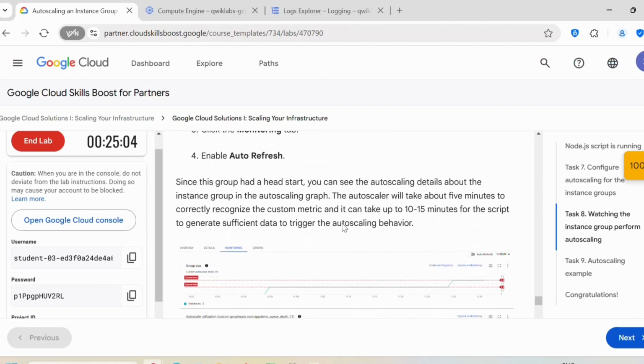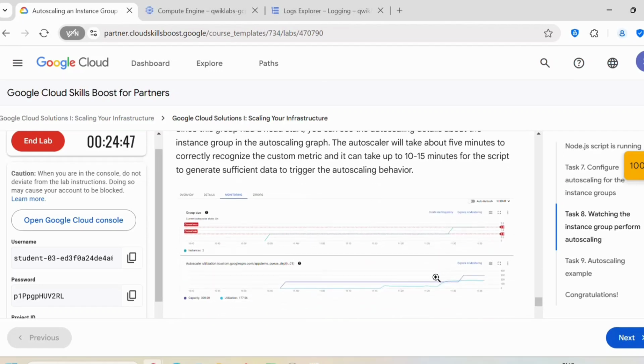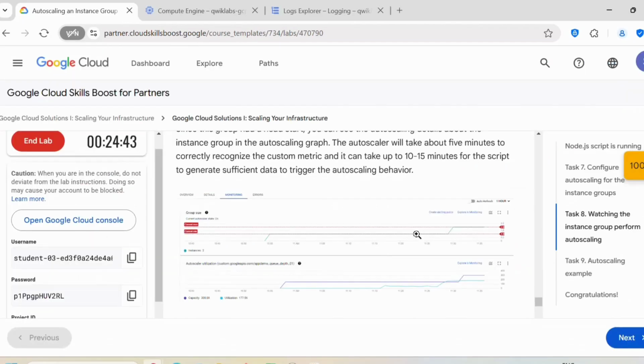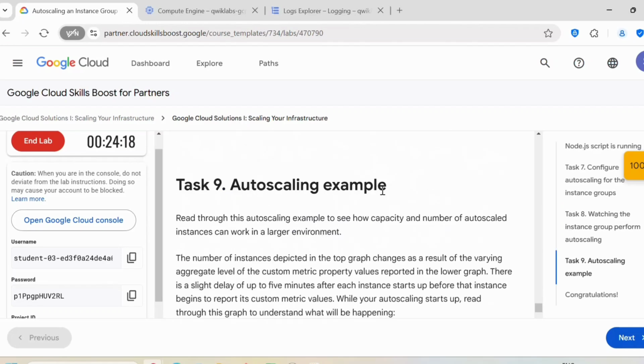Since this group had a head start, you can see the autoscaling details about the instance group in the autoscaling graph. The autoscaler will take about 5 minutes to correctly recognize the custom metric, and it can take up to 10 to 15 minutes for the script to generate sufficient data to trigger the autoscaling behavior. So this is how it should be. So it will take some time for it to recognize the custom metric. So this is the auto scaling example.